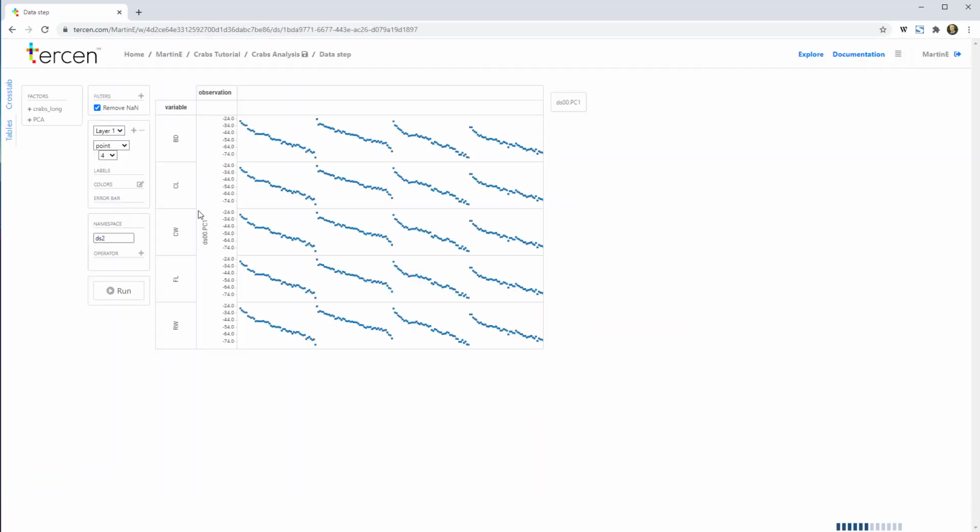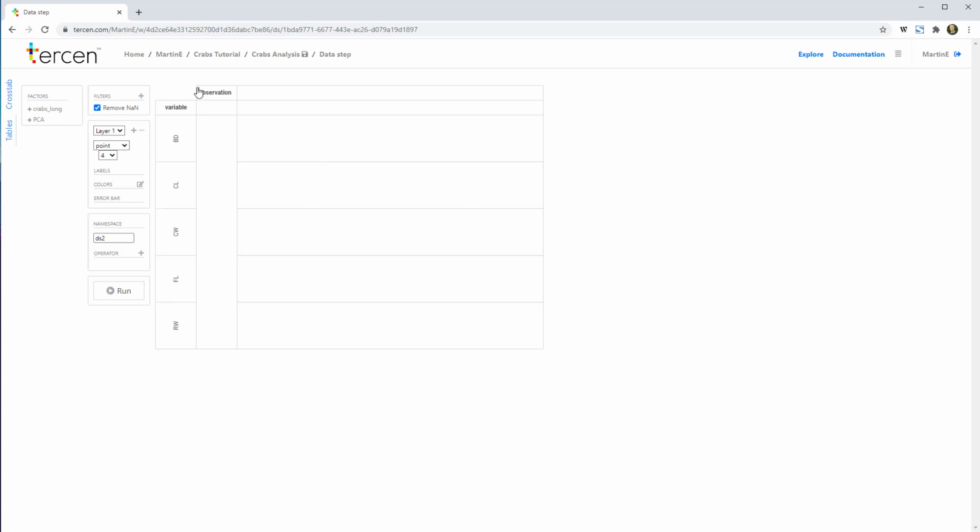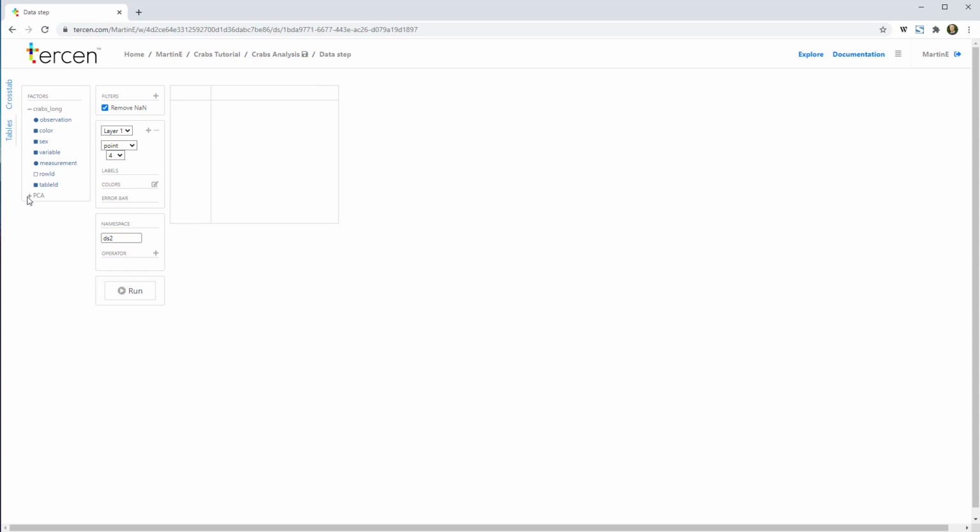In Tercen, the results of calculations performed by an operator and the original data are both passed down to the next step for visualization. See that our original factors are still available, and the results of the PCA calculation have been added as new factors.